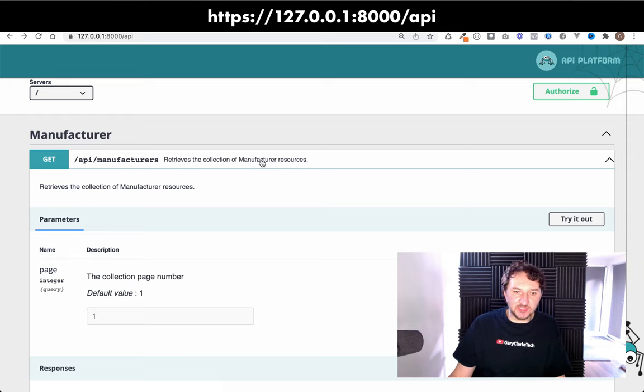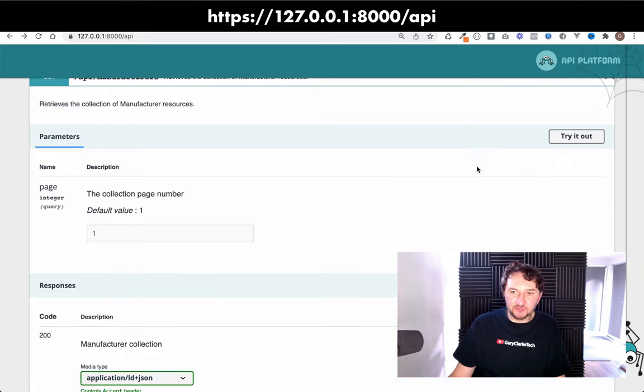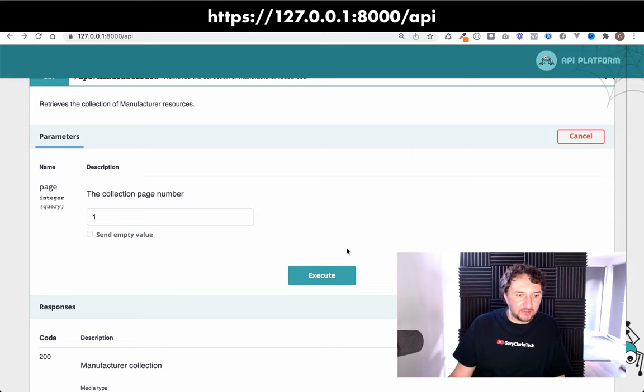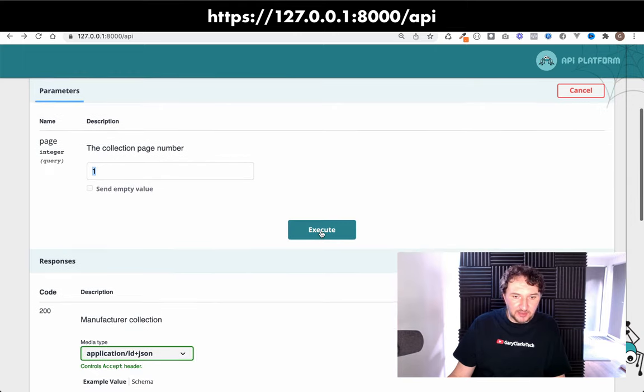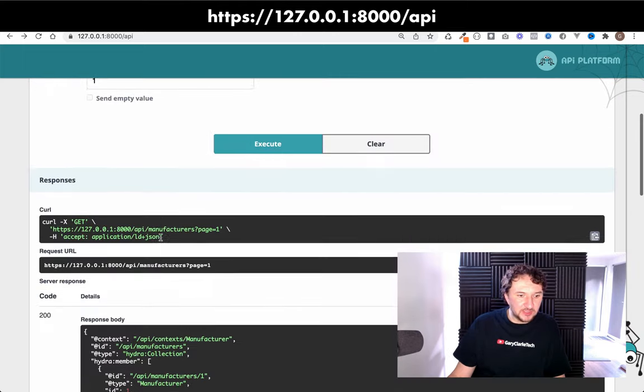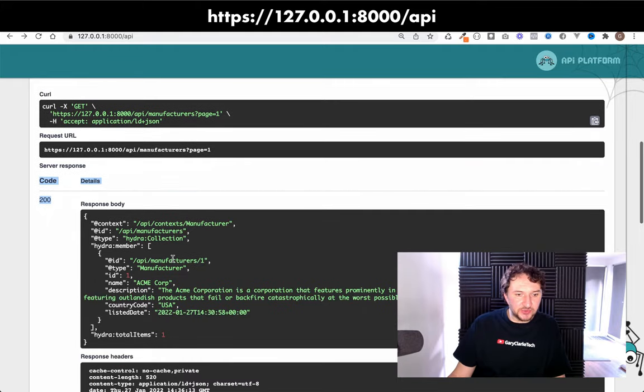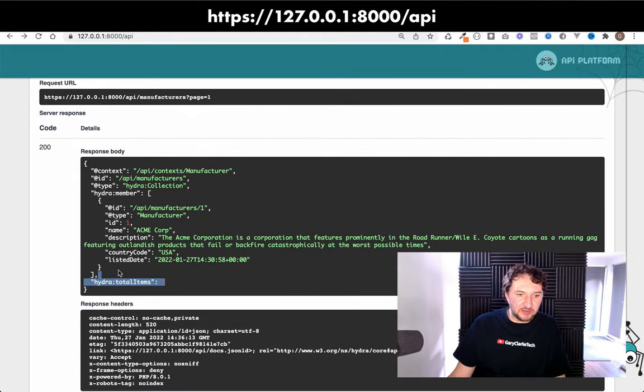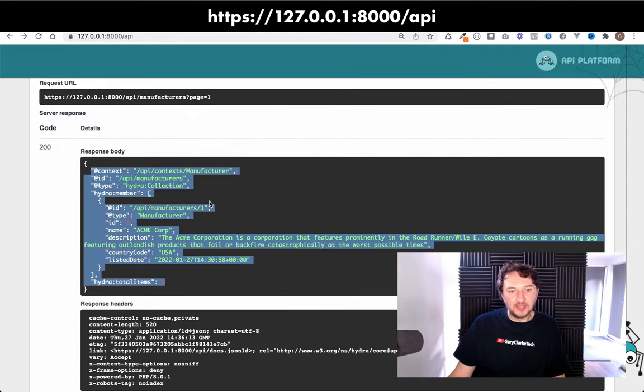So this retrieves the collection of manufacturer resources. If I click try it out. The collection page number, but we only have one record, so we'll not worry about pagination or anything like that at the moment. If I hit execute, okay, so we get a 200 response, and you should see all the information regarding our one and only manufacturer there.